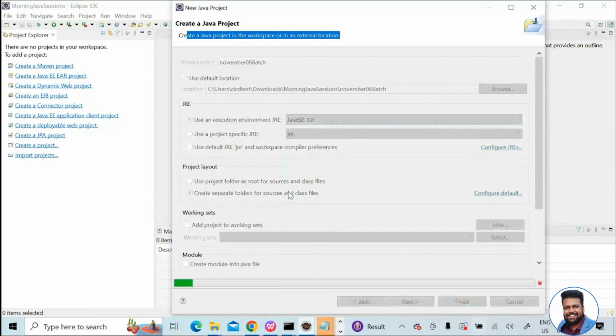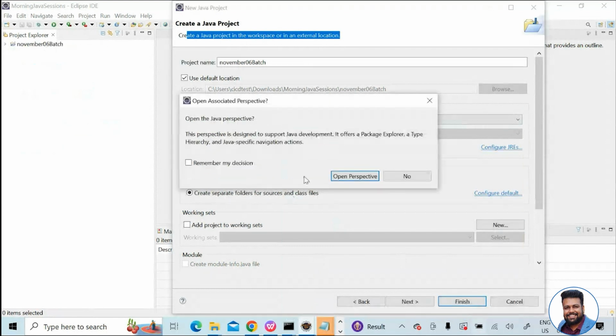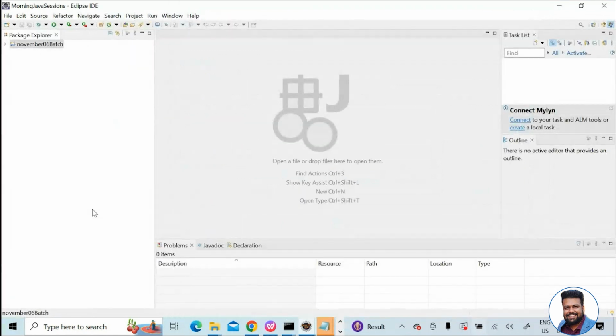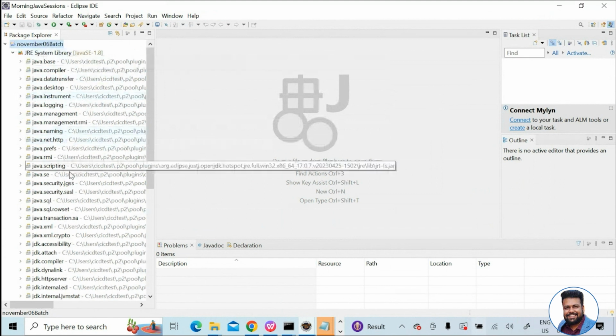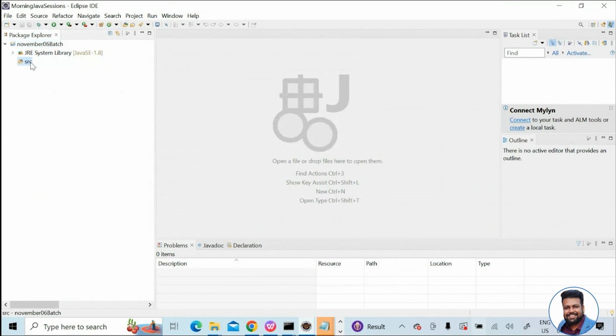Okay, so finish and click on open perspective. Now, what is perspective? What do you mean by open perspective? So here is where your whole perspective is seen. Your folder structure is seen. See, we have selected Java 1.8 and this is the whole library. All jars are visible in this one, right? So the whole Java library is here, the JRE library. And then this is the source code folder.